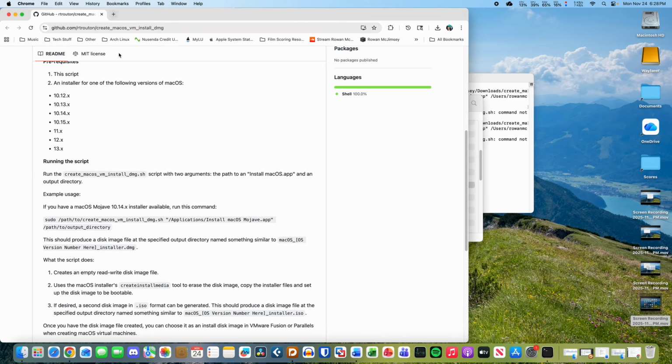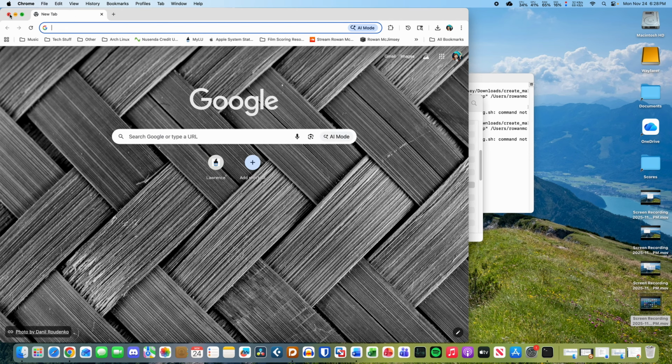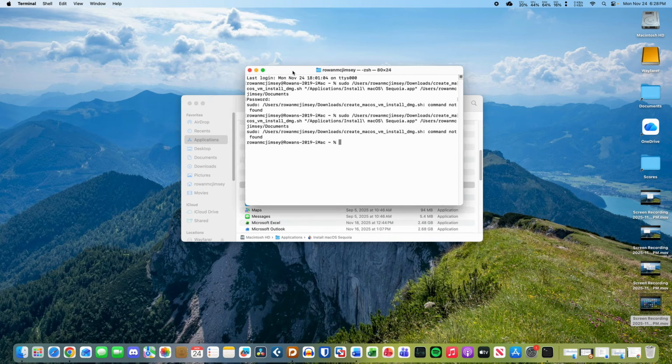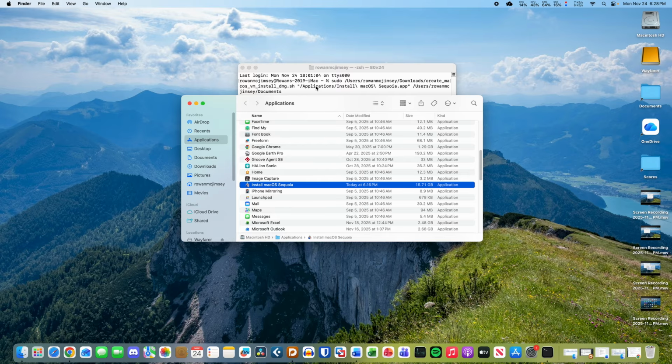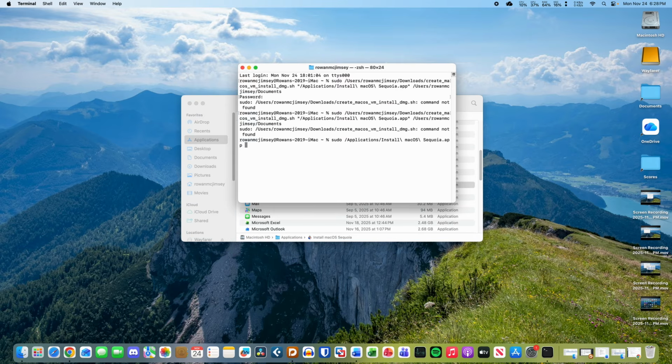So this script is probably not going to do me any good because I don't really know what I'm doing wrong. Maybe somebody can let me know down in the comments what I'm doing wrong with this script. So instead, what I'm going to try is sudo path to application. Oh my gosh, what's the path? You go contents. Gosh, my tech brain is so rusty. Resources, create install media. Oh crap, I need a disk image. Okay, so we need to create a disk image.